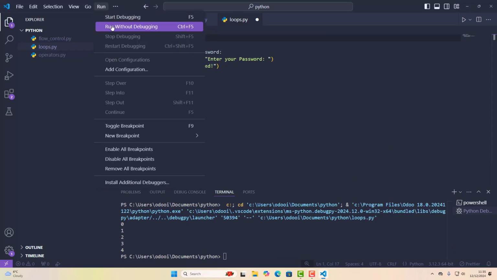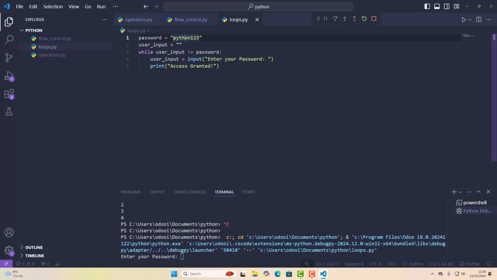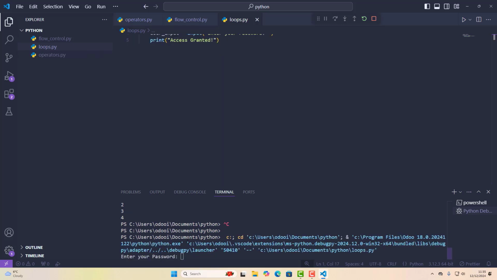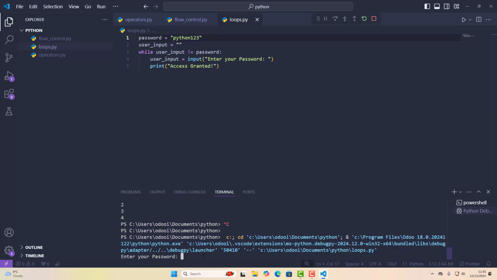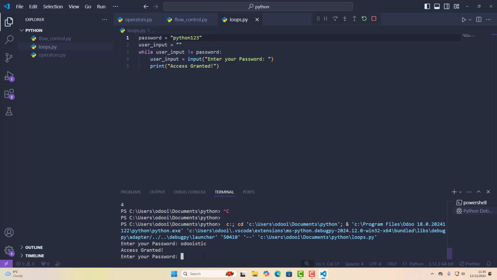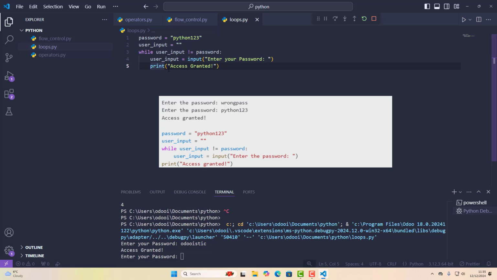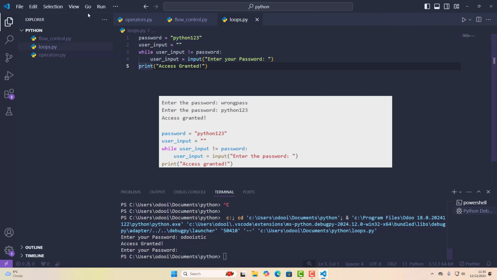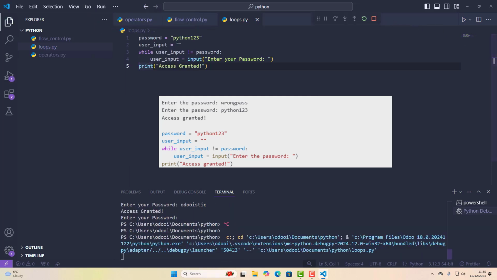So let me run this program. It's asking me to enter your password. So I would say Odoo stick, press enter. Oh, this print, basically what I have done, this is inside the while loop now. So I need to correct this and run it again.